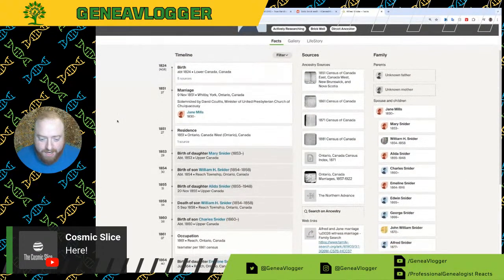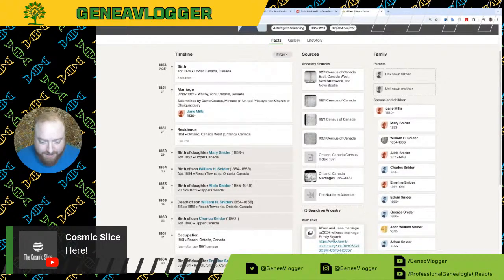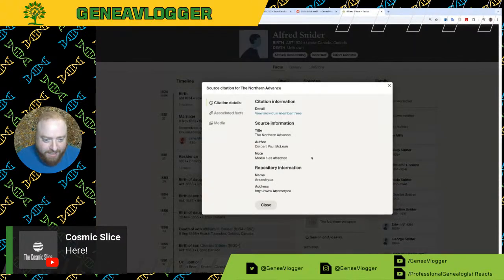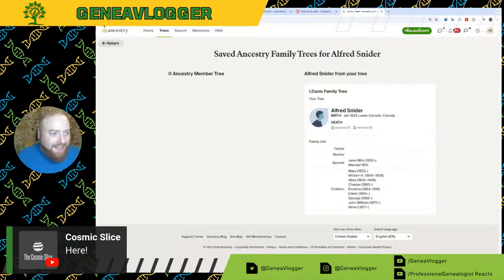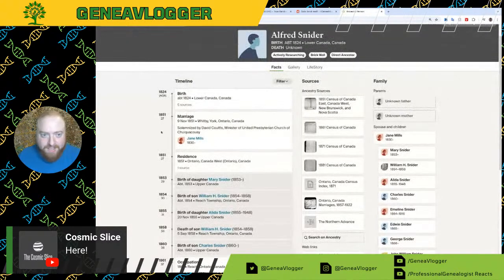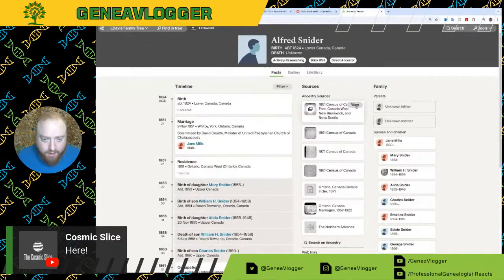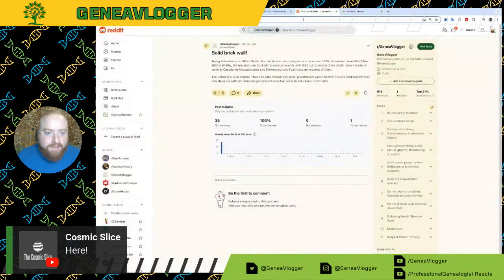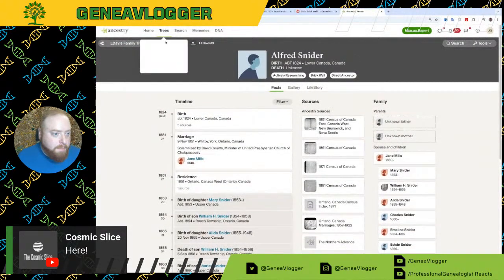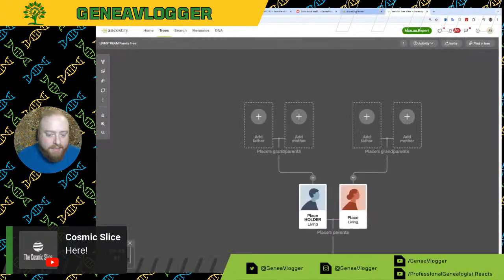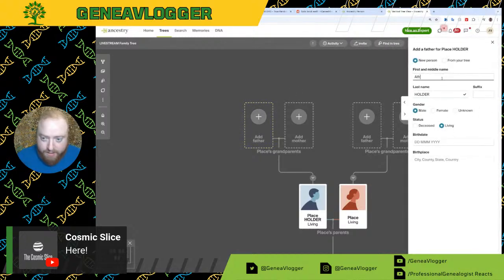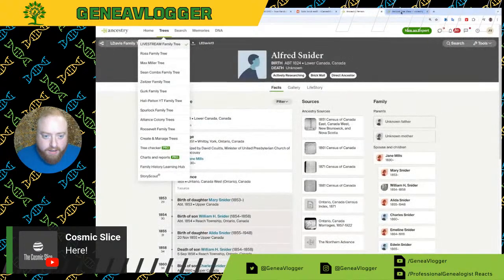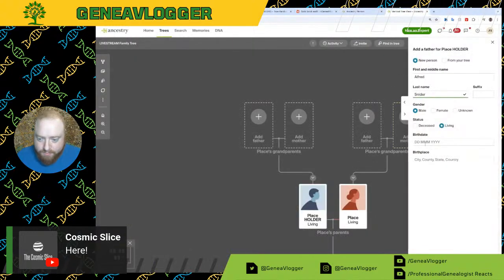Okay, so we've got Alfred Snyder. We've got links here to Family Search, the Northern Advance. Interesting. Oh, that's someone's tree. Why is it called the Northern Advance? Oh, there's like nothing there either. Okay. So we don't have a date of death, but all right, so let's get Alfred in here, 1824. Lower Canada.